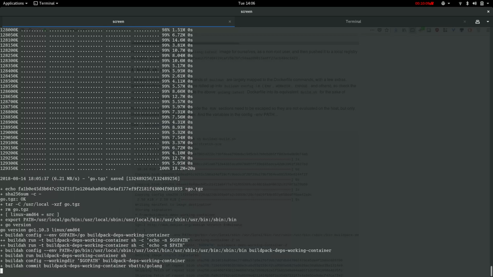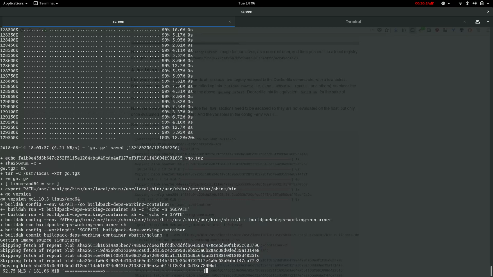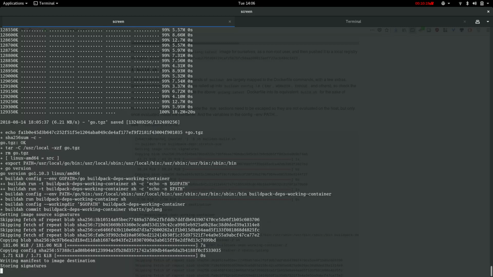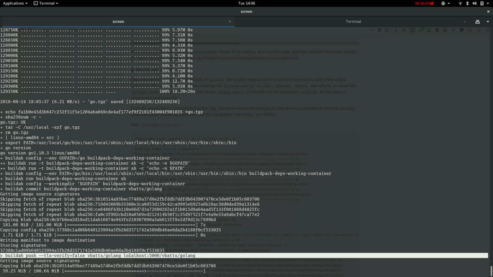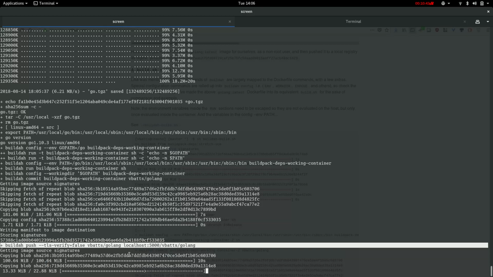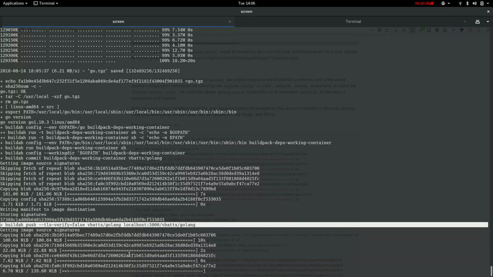I think in this shell script I actually push it straight to the localhost registry as well. Since it's just a shell script, you don't have to commit and then push in a separate command. Yep. Super duper.